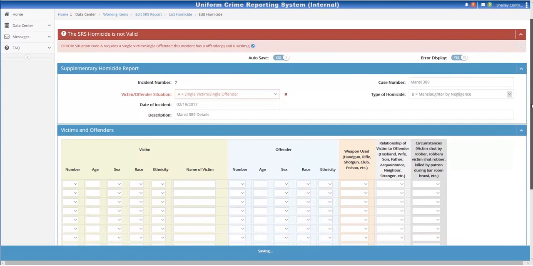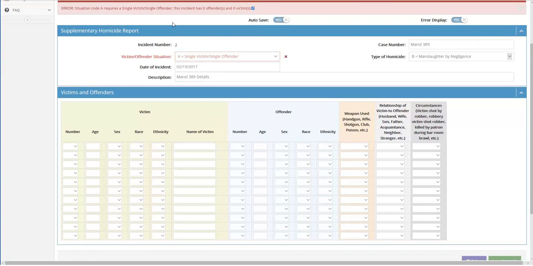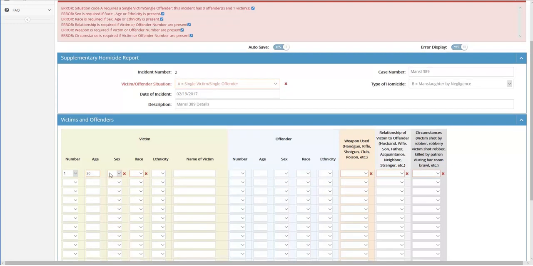And let's scroll down a little bit and start to fill in the information down here on the victim and offender. And just watch up here and see if this error message goes away as I fill it out. So the victim here is our first victim, and the age of the victim is 30. And if you notice, it's starting to throw errors because it wants me to fill in the rest of the information.